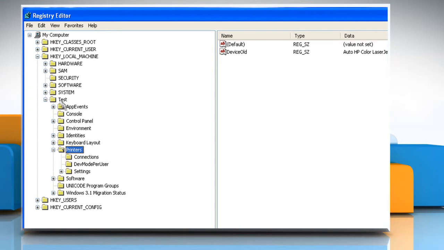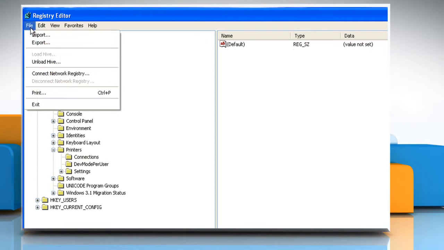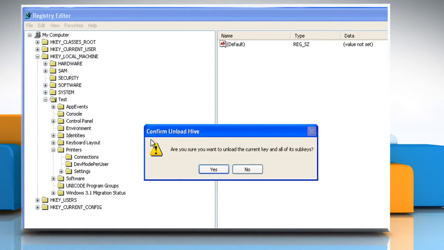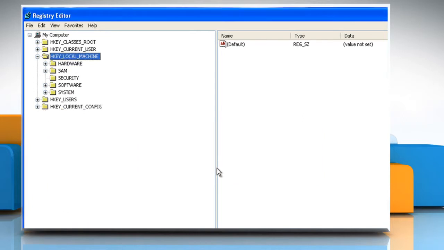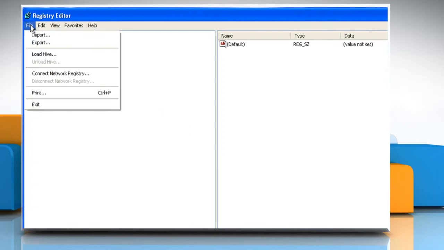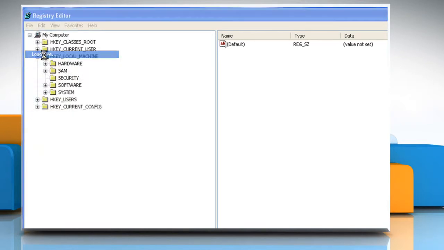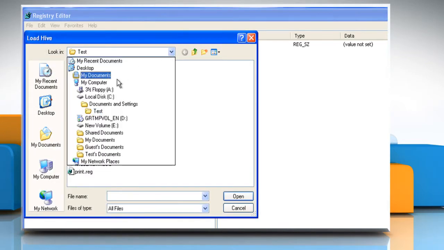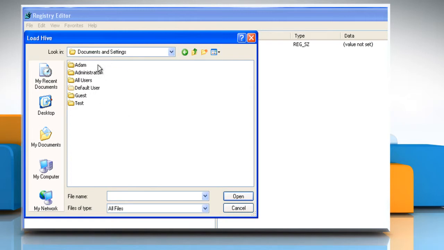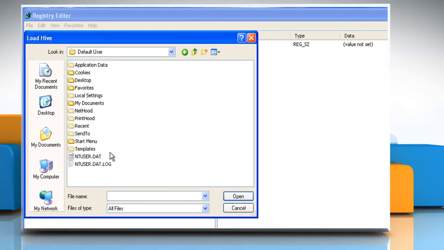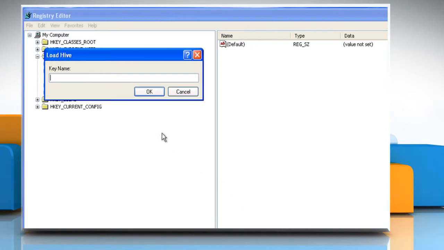Click on the test registry subkey, click on the File menu, and then click on Unload Hive. Click on Yes to confirm that you want to unload the key and all of its subkeys. Click the HKey Local Machine Registry key, click on the File menu, and then click on Load Hive. Navigate to the Windows Installation Drive, Documents and Settings, and then the Default User. Click the ntuser.dat file and then click on Open. In the key name box, type Test and then click on OK.